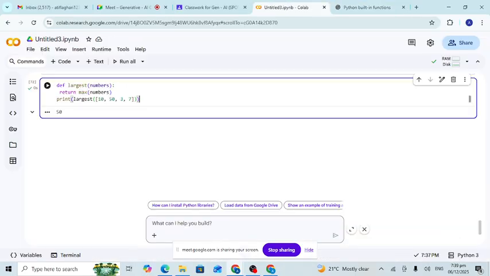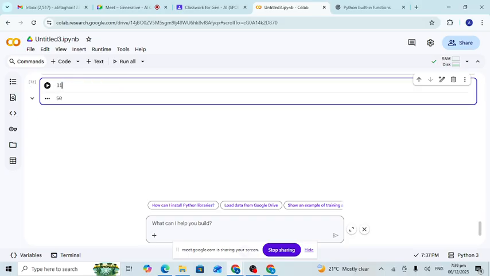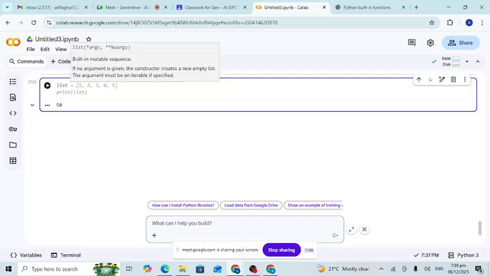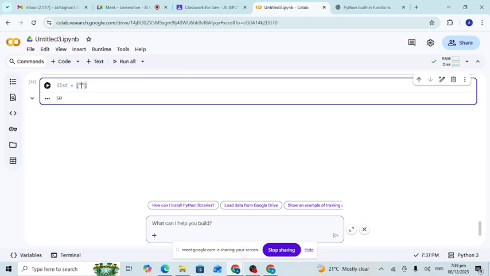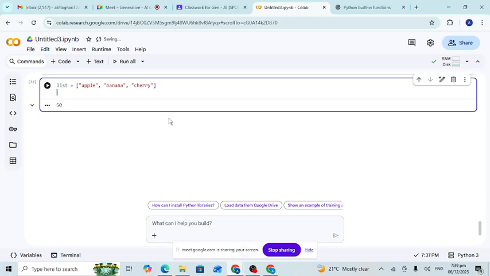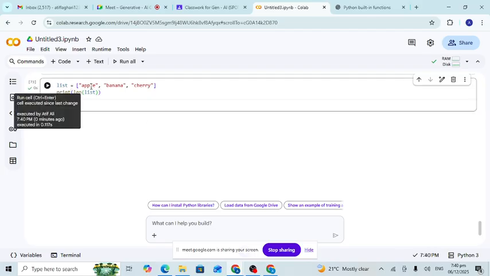Let's check here. If I have a list, and I have apple, then banana, then cherry. If I want to print the length of the list, it will give me 3 because there are 3 values in my list.